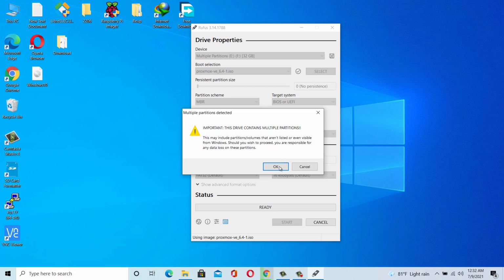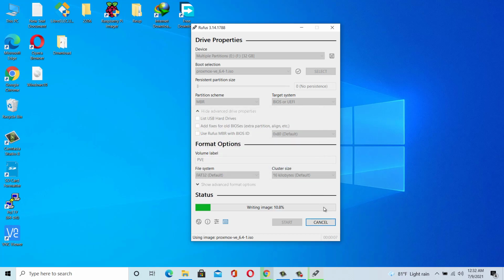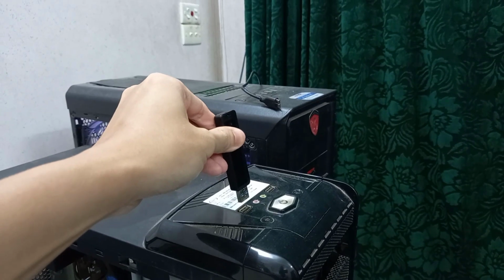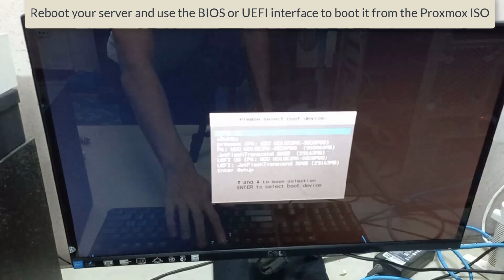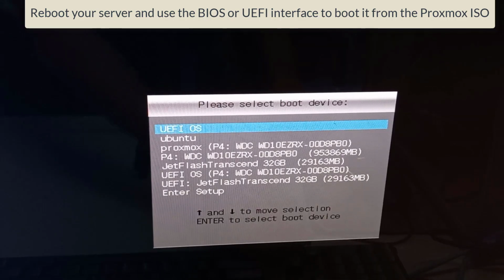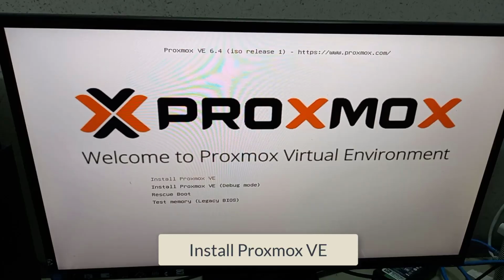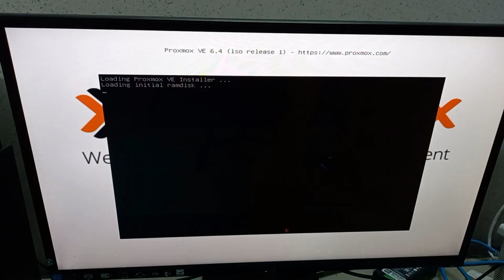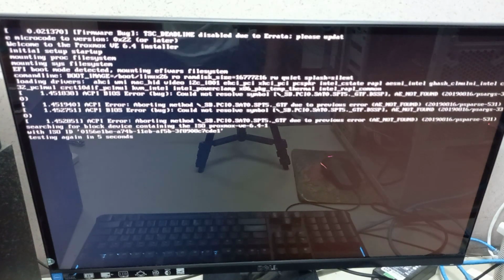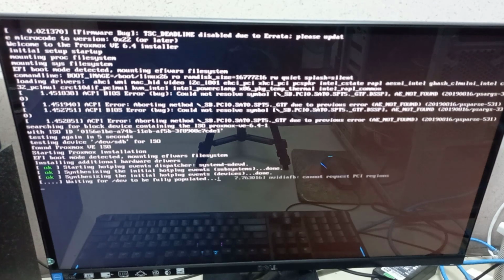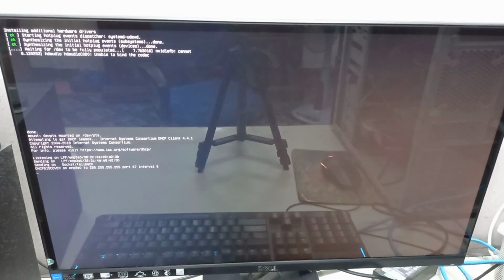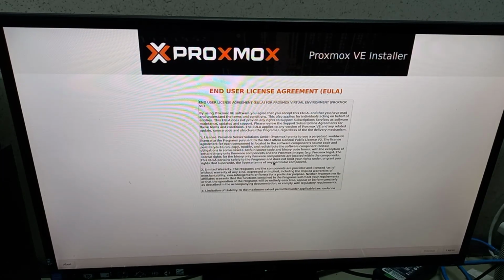Reboot your server and use the BIOS or UEFI interface to boot it from the Proxmox ISO. When the Proxmox ISO installer shows up, press Enter to install it. Then agree to the Proxmox license agreement.